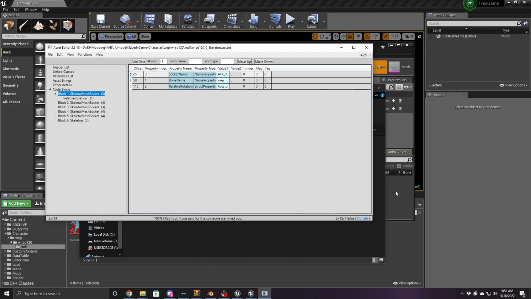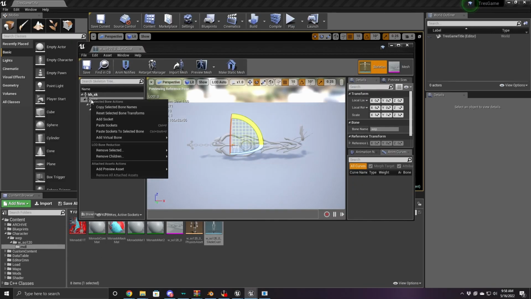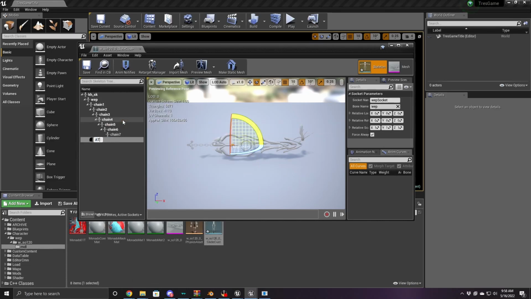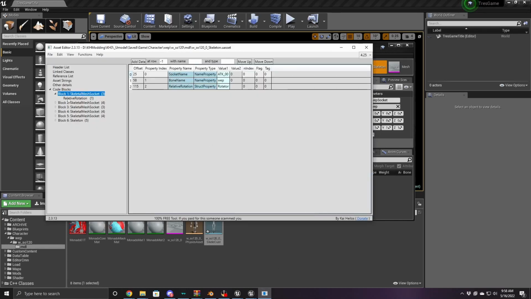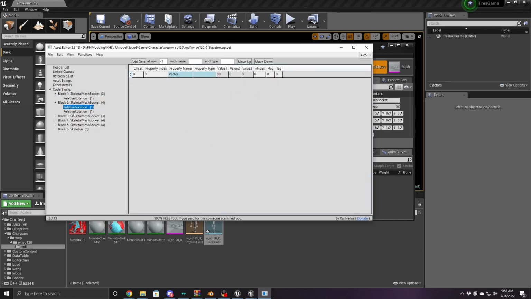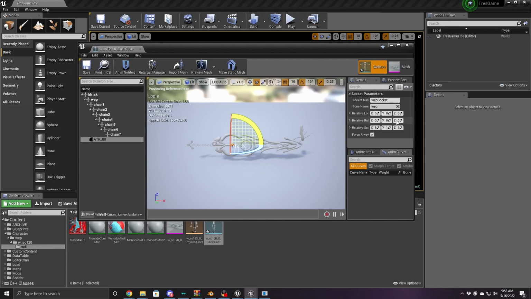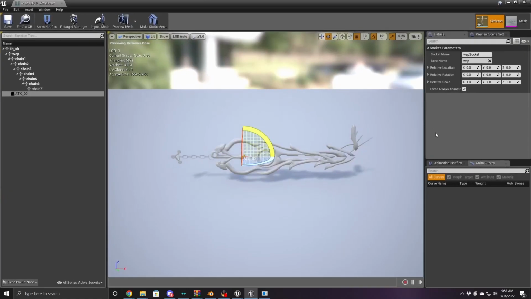So what we're going to do is go back into here. We're going to right click on web, which is what it's attached to, and click add socket. Then we're going to name it what it was, ATK underscore 00. Oh, I named that wrong. ATK 00. Then it's going to have relative location and relative rotation. You're just going to copy these values. Value 1 is x, value 2 is y, value 3 is z. So on the z-axis for relative rotation, let me just maximize this to make it easier to see, we're going to do 180.